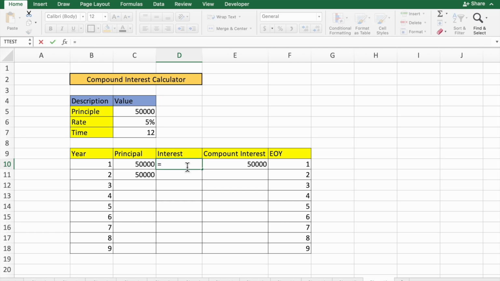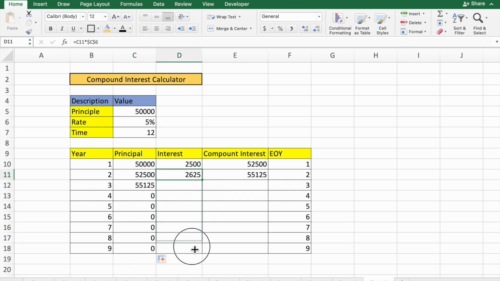Here equals to principal amount into this, and here it should be a dot. Then just drag it and you will see the interest formula is automatically pasted here, and then you have to just paste it here. Now the calculator has been created. You have to just drag all this to all the cells.